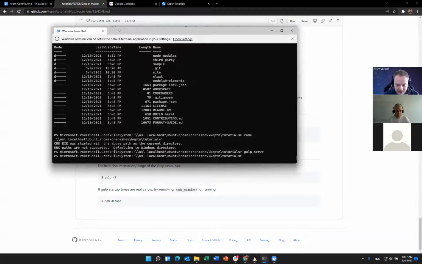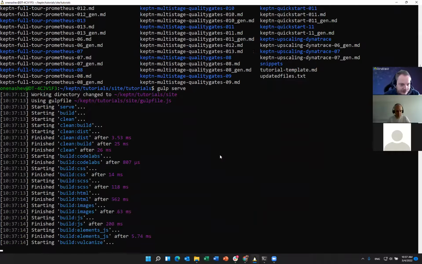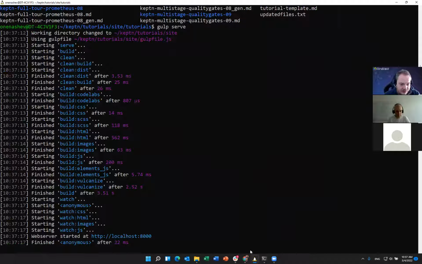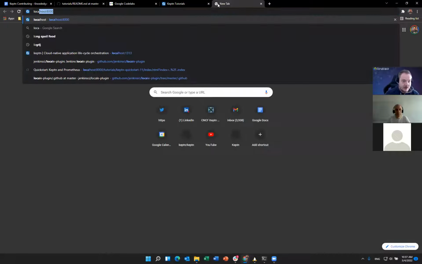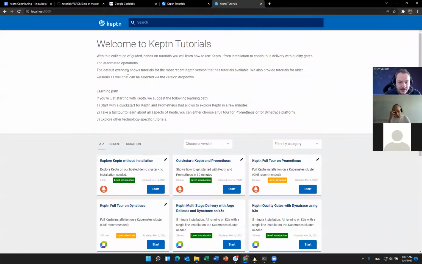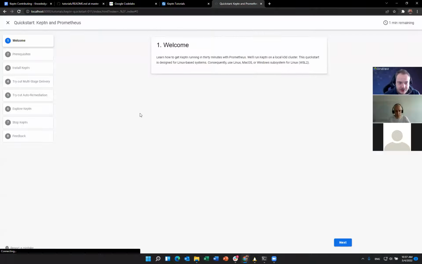Not here. So it's PowerShell. Sorry. Okay. So I'll launch gulp serve. It's actually quite quick, and now we have it on localhost. And here is our development version of these tutorials. Okay, localhost 8000. Yeah, now it's a default. You can configure that. So basically, you get this version. You can browse all the changes, etc.